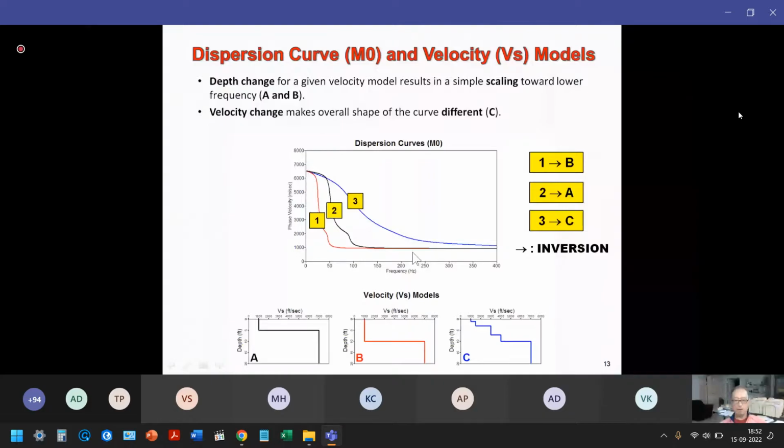And you can see here, depending on different shear wave velocity structure, the dispersion curve shape changes. So what we are doing here is we first measure this dispersion curve from our seismic data that we collect in the field. And then we try to back calculate the responsible shear wave velocity.